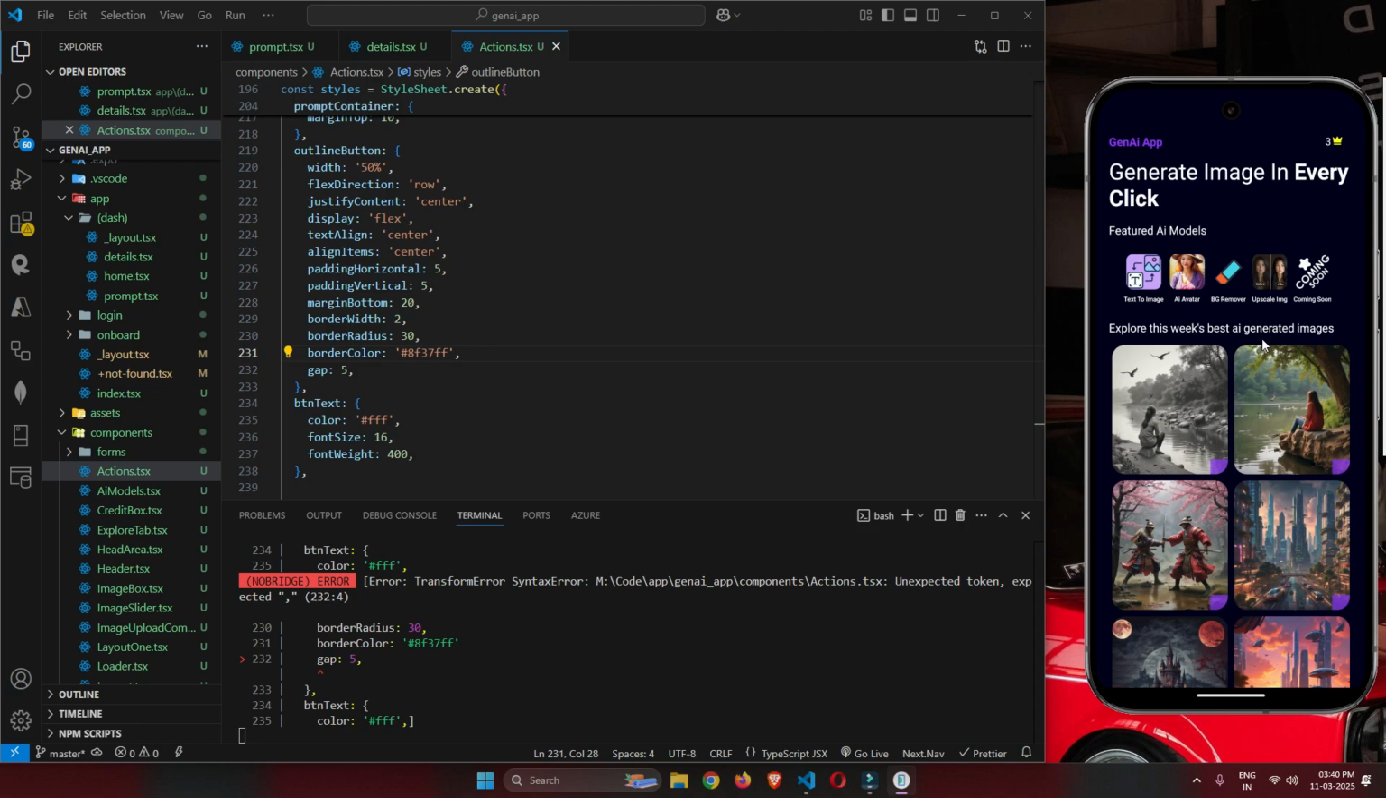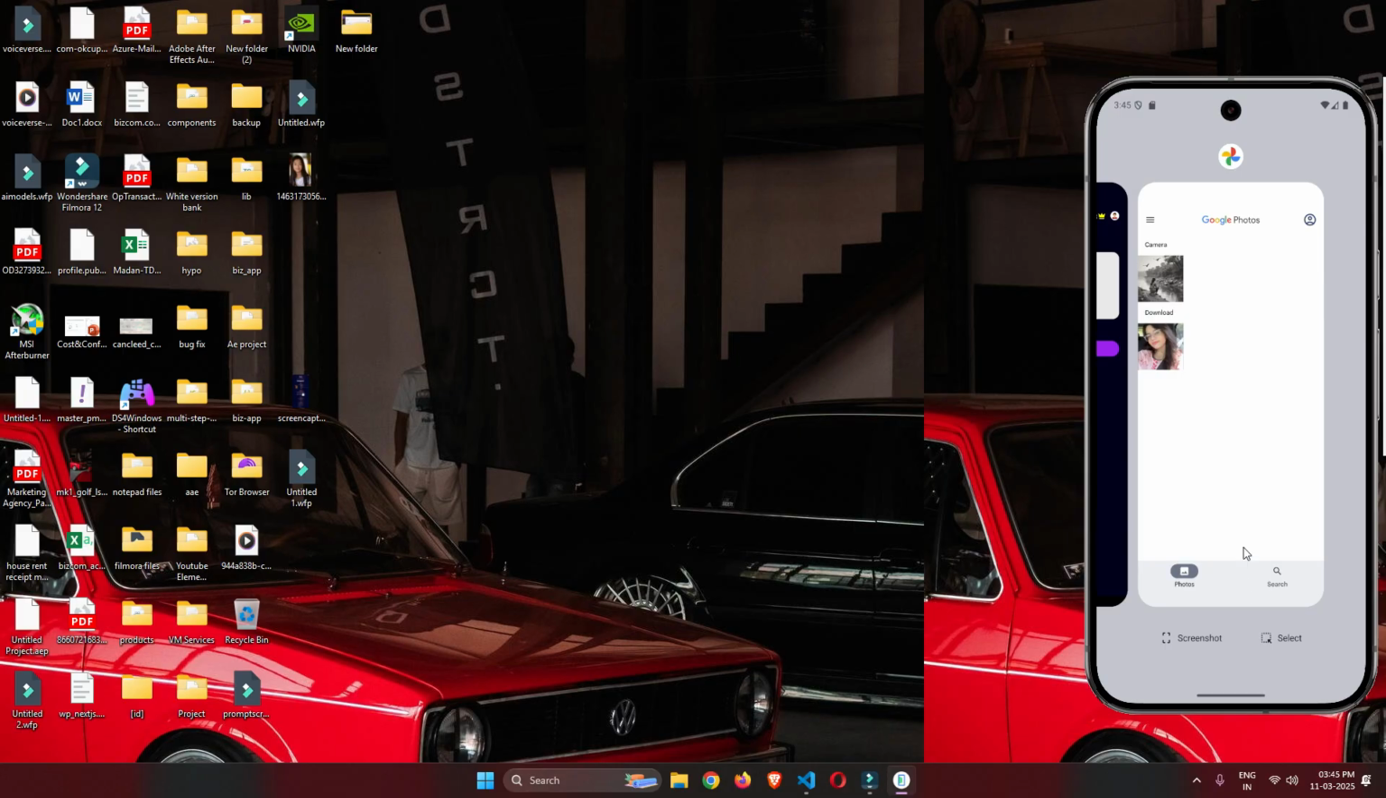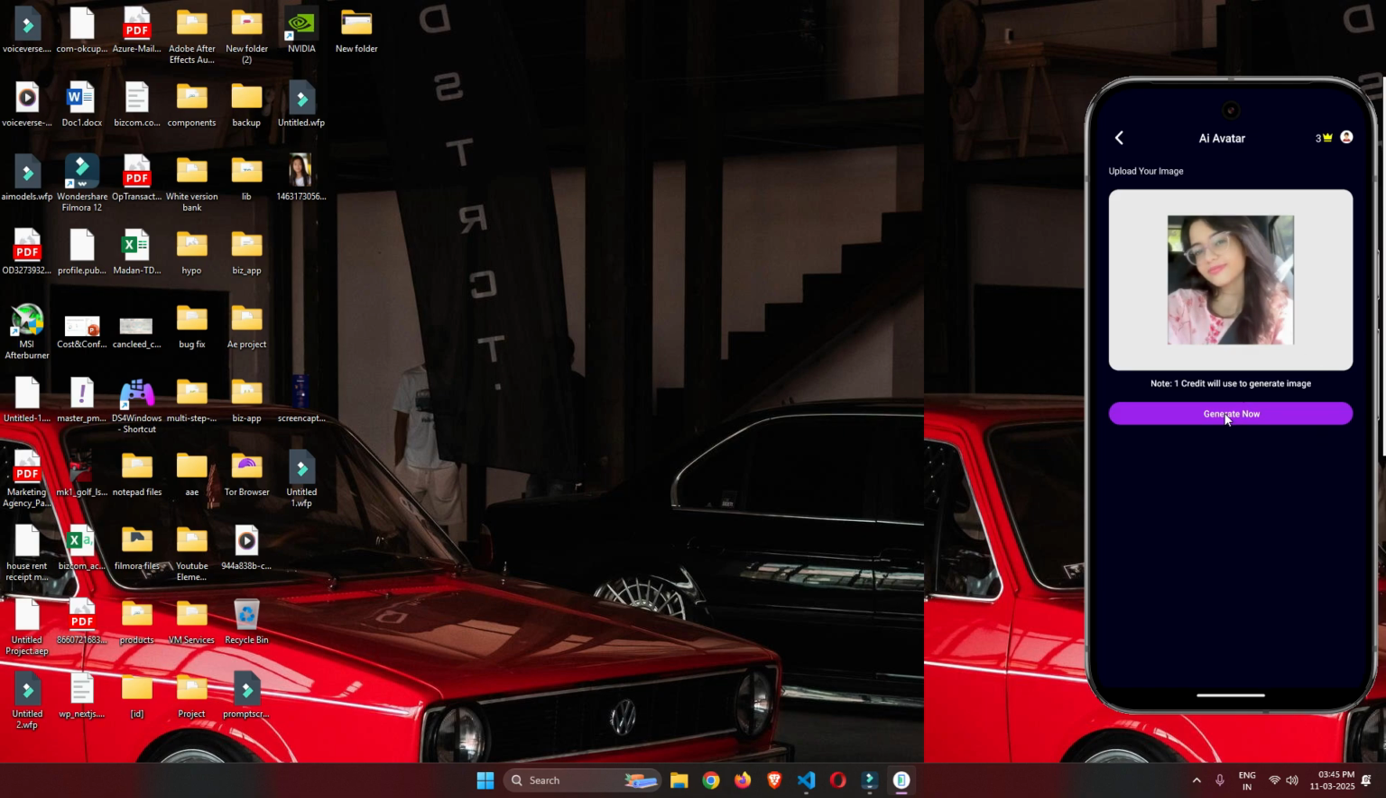All right guys, so our prompt screen and the detail screen have been done. Okay, we can also test out this AI avatar. All right, so I have one image. I will use this girl's photo to create an AI avatar. For that AI avatar, we already added a prompt, so it will create a Supergirl image by using this image.